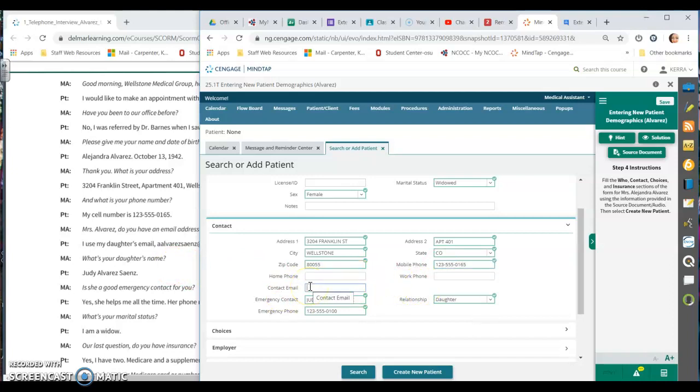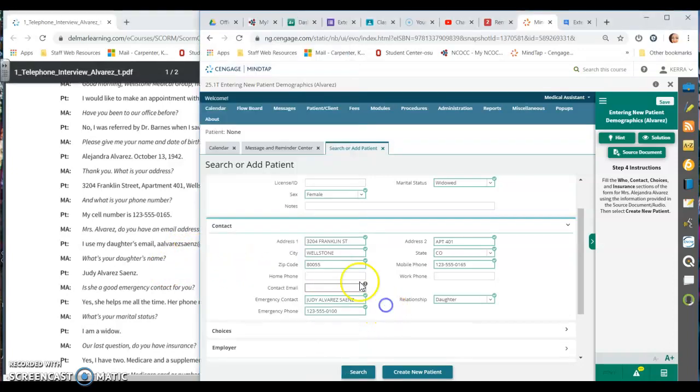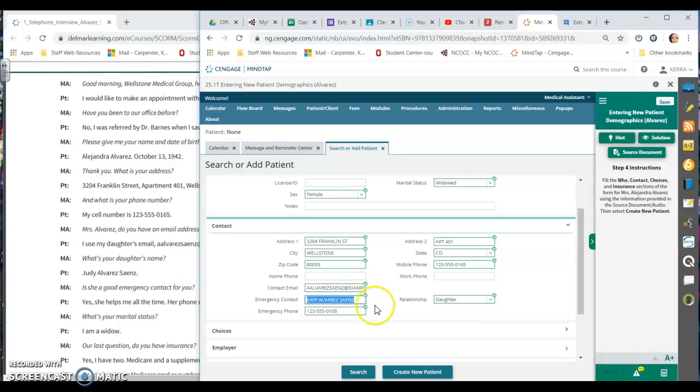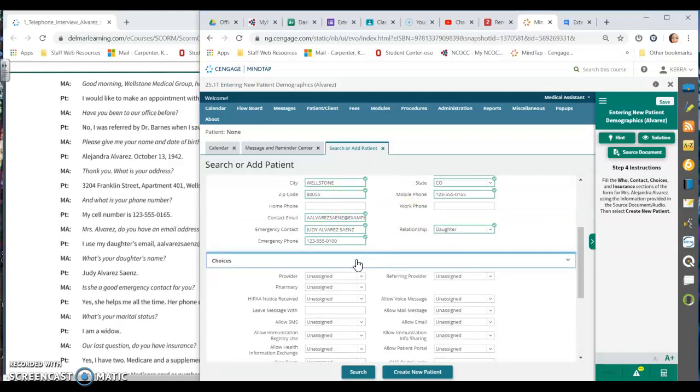And then the contact email is her daughter's email, Alvarez Saenz at example.com. So we'll just type in AALVAREZSANEZ at example.com. It will tell you if you don't have the information correct. It will not let you proceed. So don't worry about that.